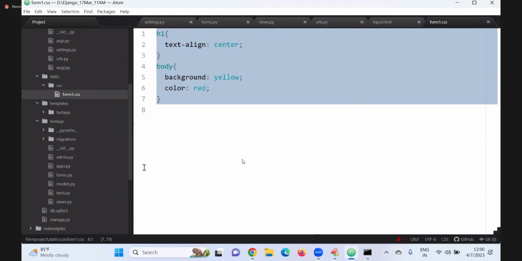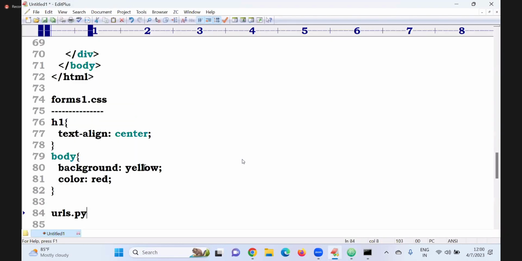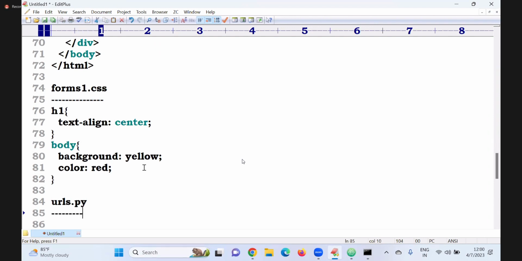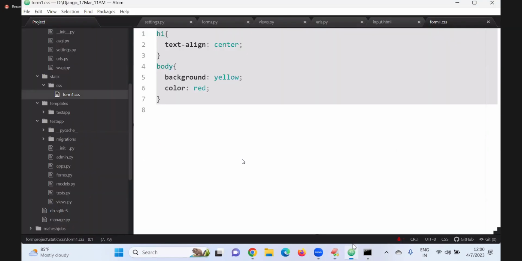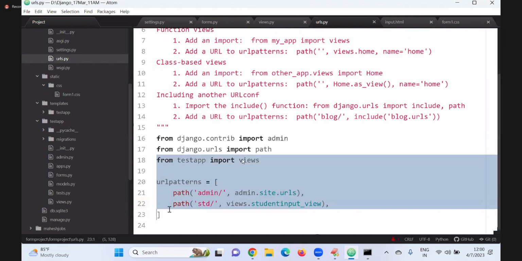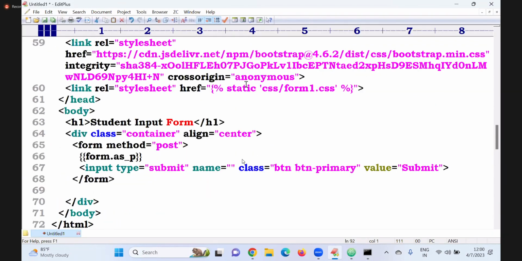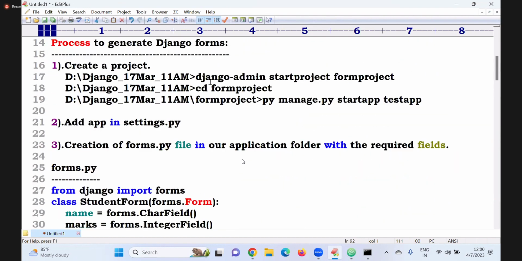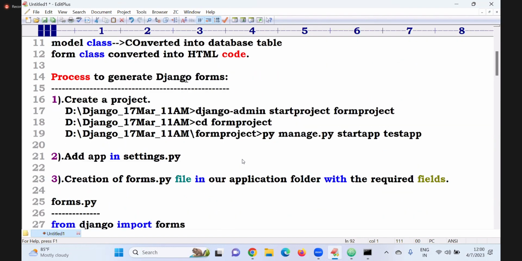This one, urls.py. Sir, see, that's at the time of writing code, you can take care about these things, the spellings, those things. So this is the way, a simple example of how to create our Django form.